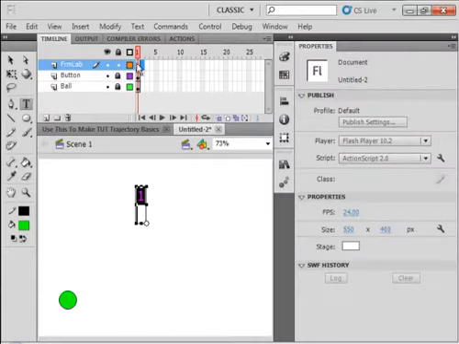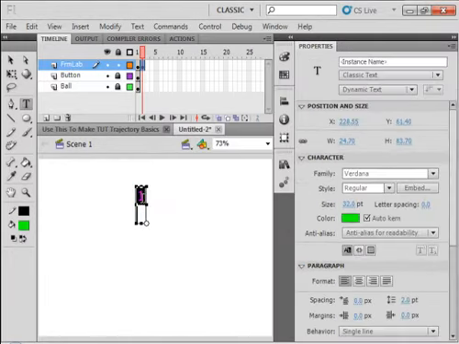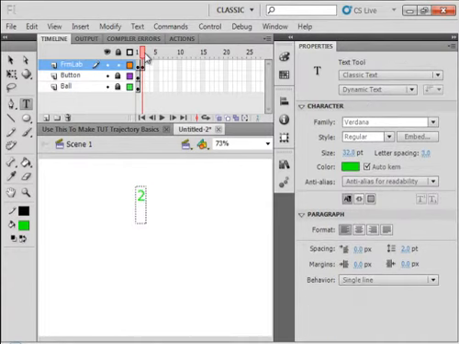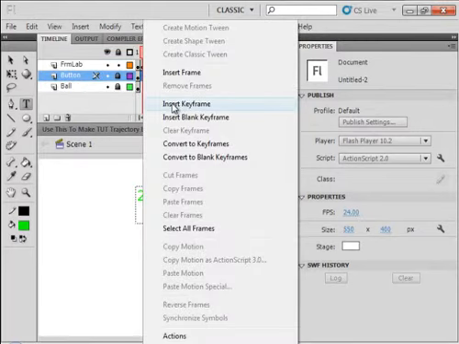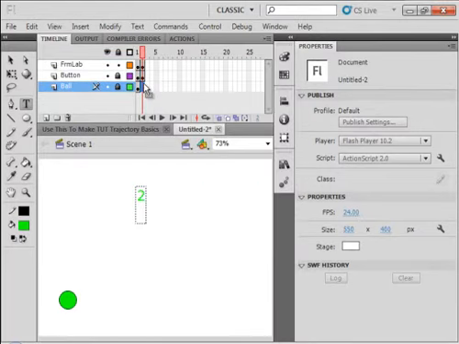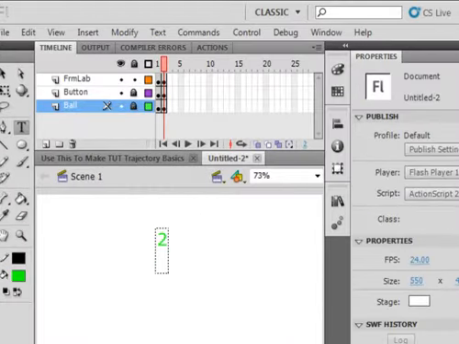I'm still on that frame's labels. Insert a keyframe. It copies it and just turn that into a 2. So I know my labels, 1, 2. On the button's layer here, insert keyframe, and here insert keyframe. So everything now is on both of those frames. Make sure all the layers are locked.